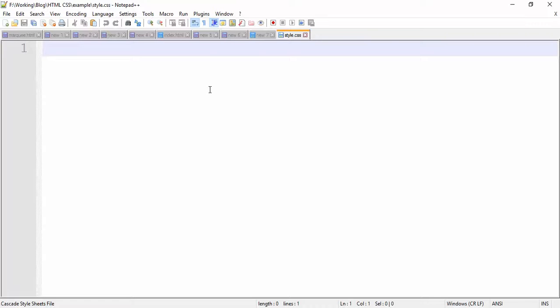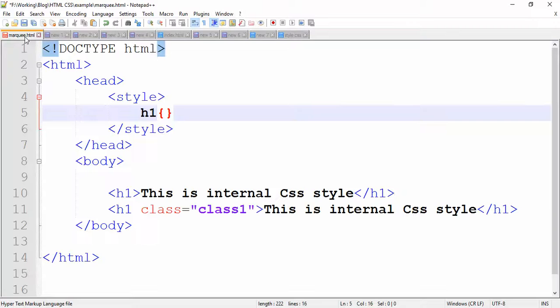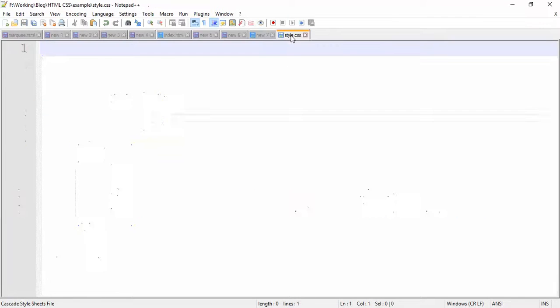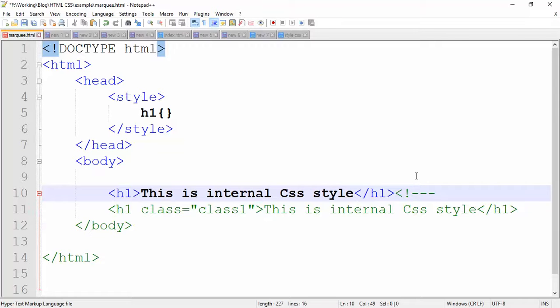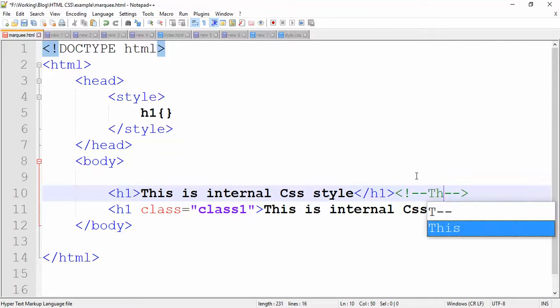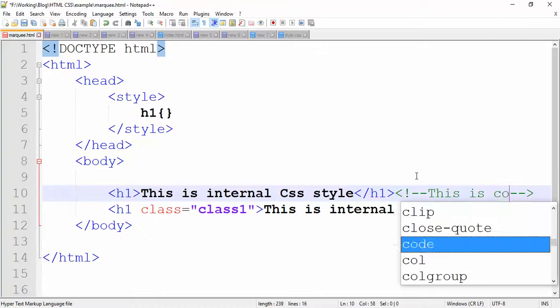Now this is our external CSS. A few minutes ago I showed you the internal CSS and the inline CSS. Now I am showing you the external CSS. First I want to talk about comments. In our HTML we also use comments like this. Here, and this is a comment.